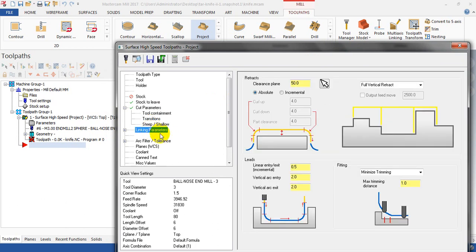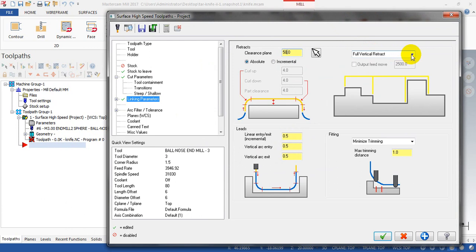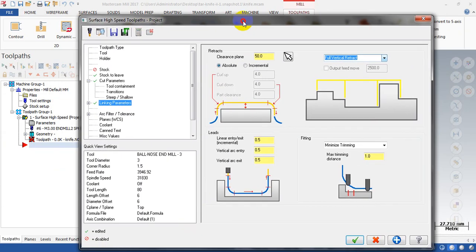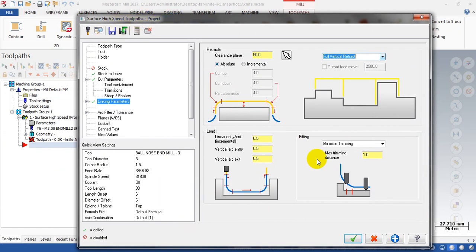In the drilling parameters, you can input the lead in and lead out for the cut. This is just some parameters that you don't need to care much about. I just want to show you how to cut the texture and not go into detail on the toolpath. You can learn it by yourself, very simple.